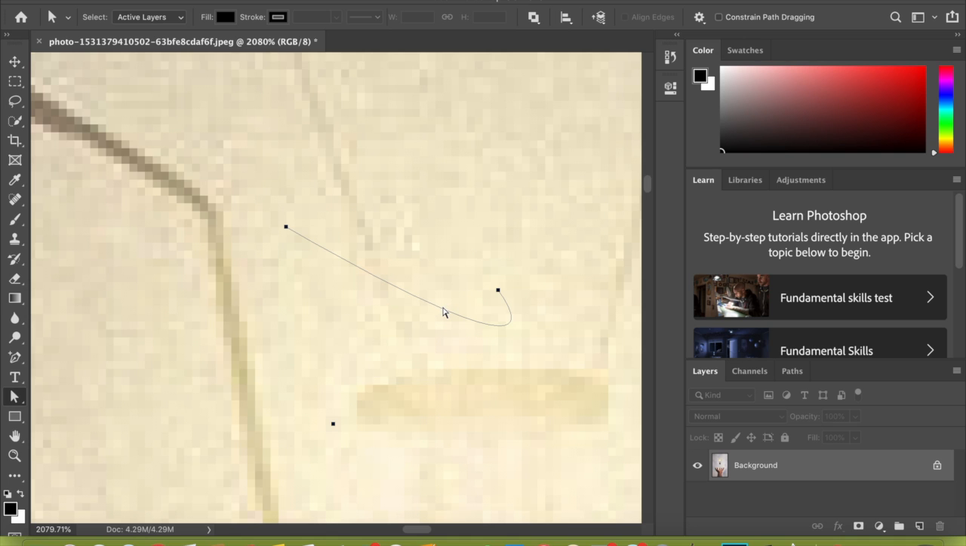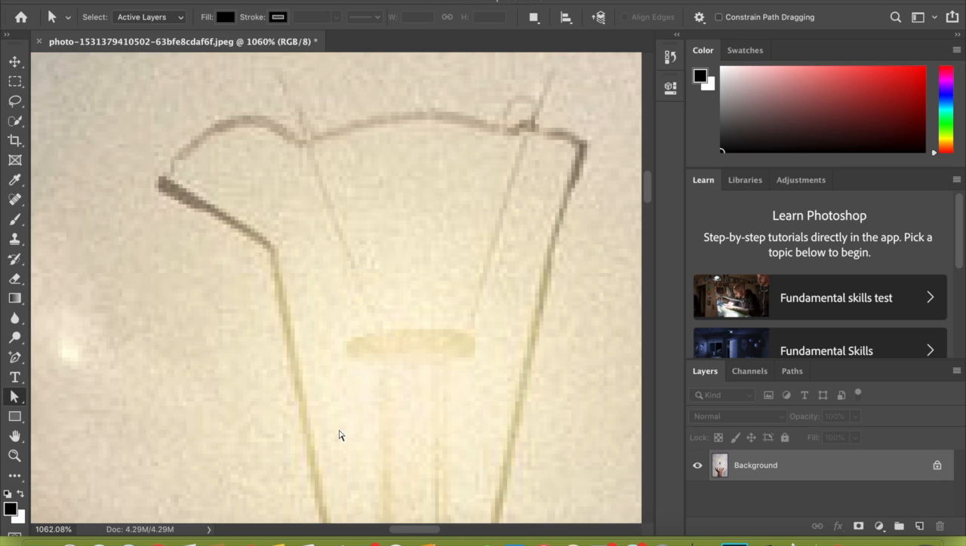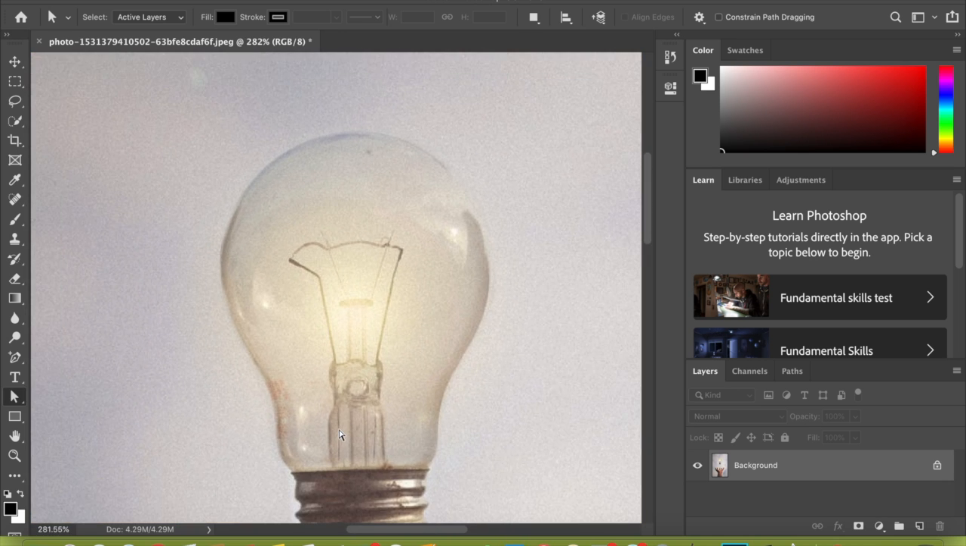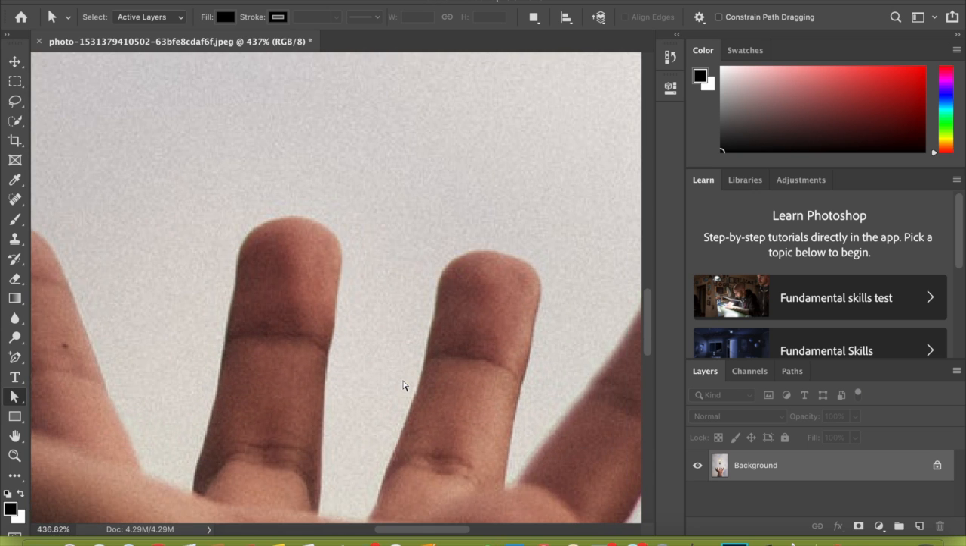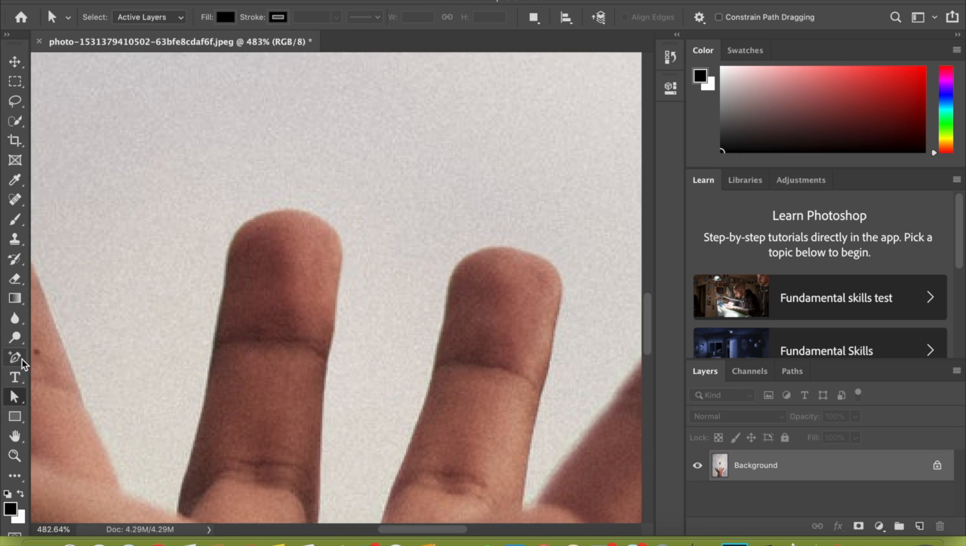I'm going to delete this and show you an example. Let's go to the finger down here. Let's say I used the pen tool. I'm going to add some anchors. I'm going to be straight. This, I would never use a pen tool. For this, I would advise to use the curvature pen tool.